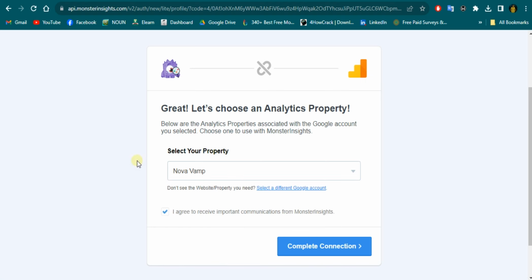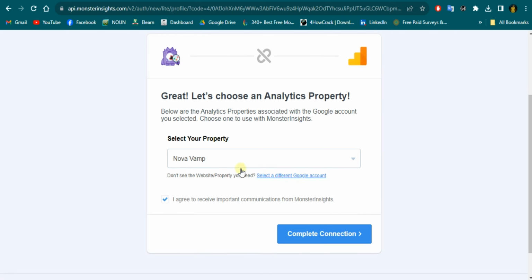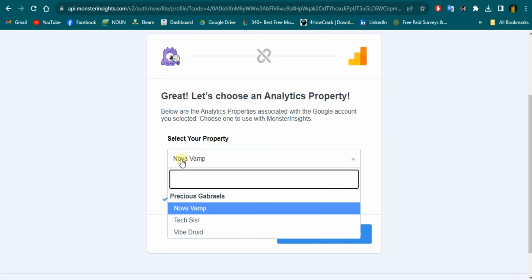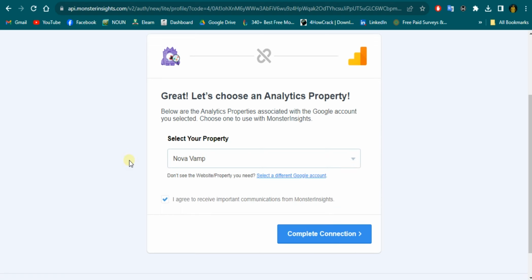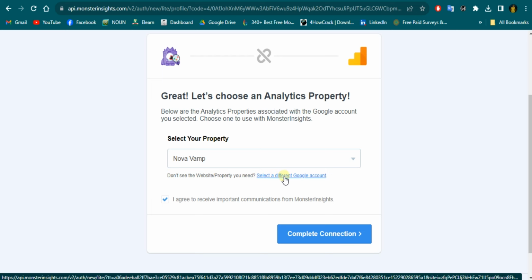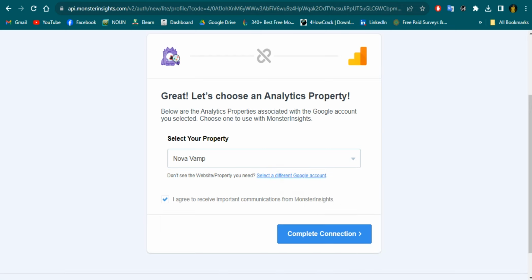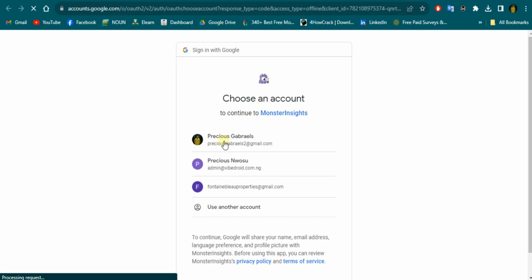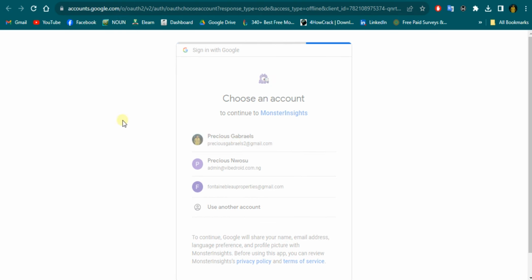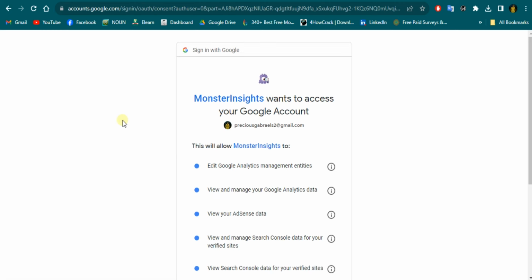Since I don't have any property for this particular website, I will hold on, because once I click on complete connection, it's going to connect it to this particular website. But I don't need it to be there. I need to create a property for it. So what I'll do is select a different property. It's a guide, so let me open it. Then select the account to take me to Google Analytics.